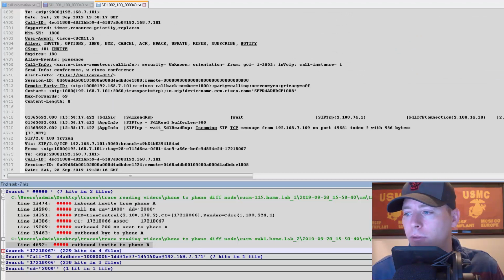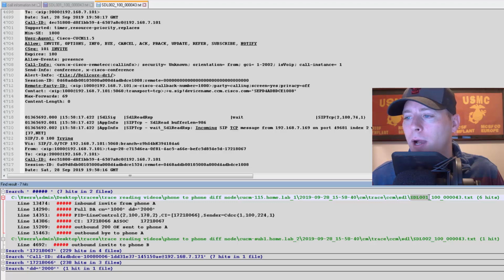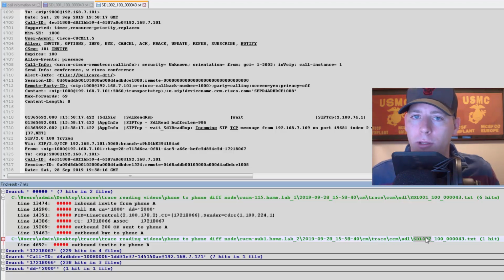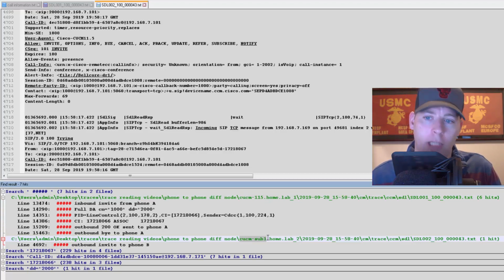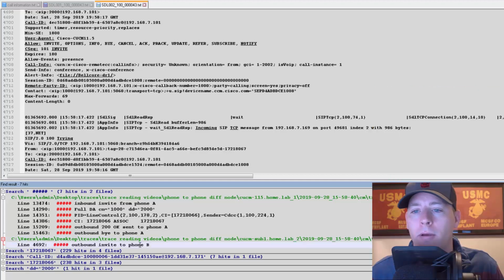And then also there's something else that we can notice here. This file is SDL001. This file name starts with SDL002. That lets us know that there's two different servers here handling this call, all right? Which is expected. Also, if we looked at the directory path, you can see that this server's name is CUCM-115. This one is named CUCM-sub1. So again, indication that there's two different nodes handling the same phone call, all right?